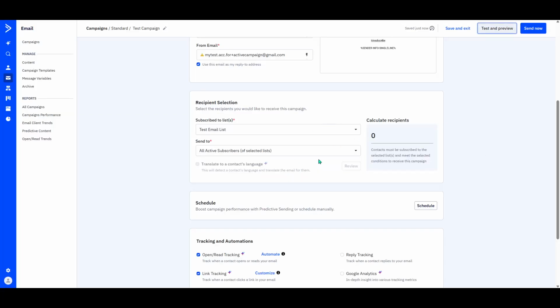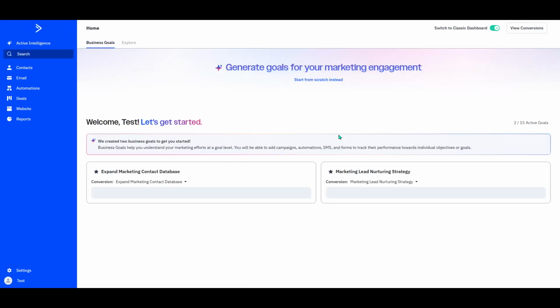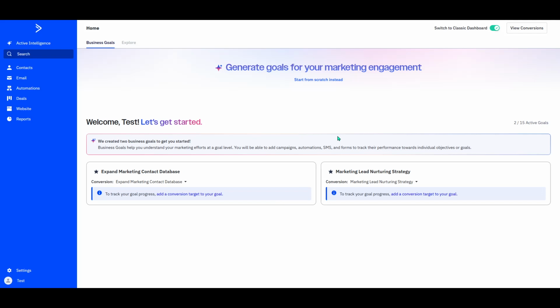Once you've done any necessary edits and are satisfied with the test preview, you're ready to send your campaign with confidence. Sending out an email campaign doesn't have to be daunting when you know the steps and take the time to ensure each one is followed carefully.